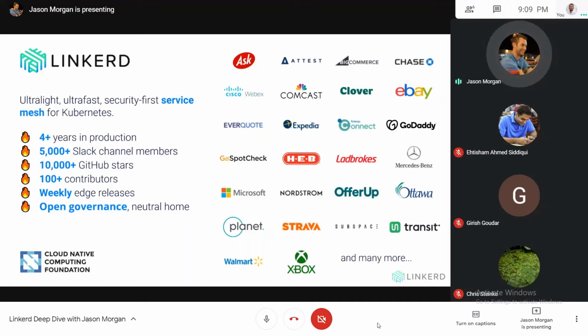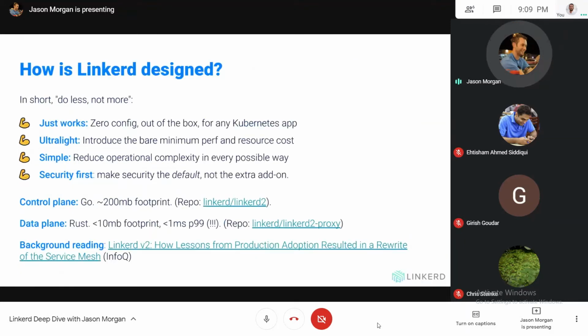We'd love to get your input. We do regular stable releases, and we just released 2.10. But we also do weekly edge releases if you're looking to see what's latest and greatest. And we are a CNCF project, right? So we're committed to open governance in a neutral home, not dominated by any one company. We're in use from everyone from really big organizations to much smaller organizations.